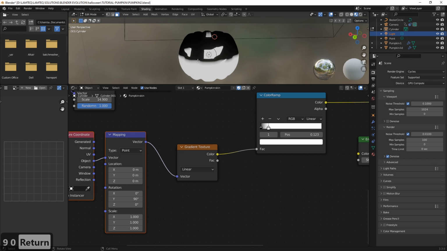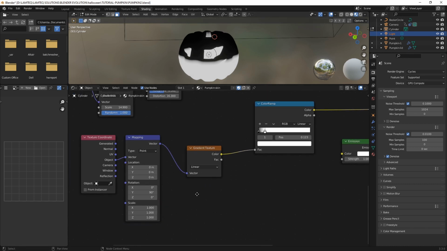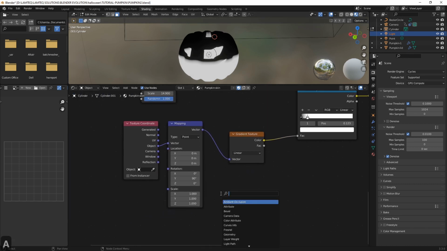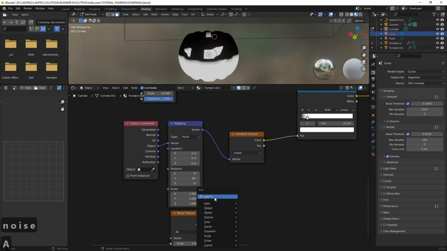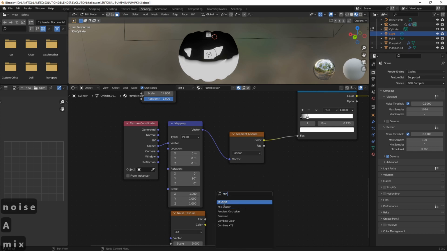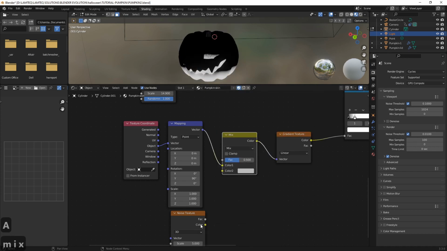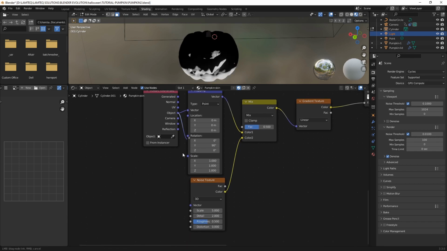And we don't want this kind of defined edge here. We want it to be a bit kind of spooky, a bit weird and kind of glowing in. So we need a noise texture, which I'm going to place down here. We want a mix RGB, which we will plant in here. And that one will go into there. And that object will go into the vector as well.